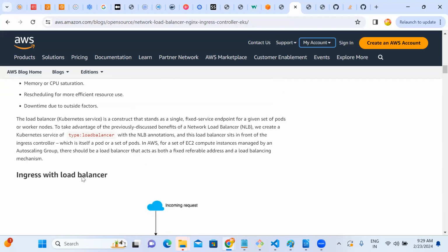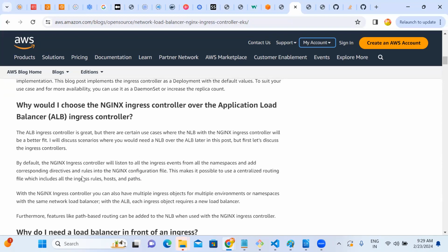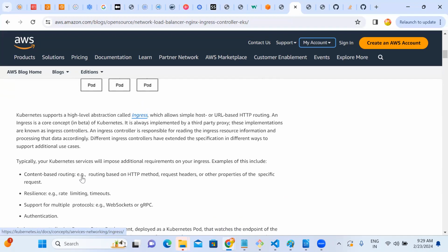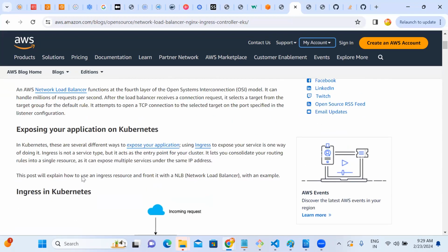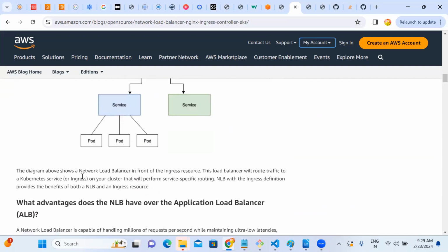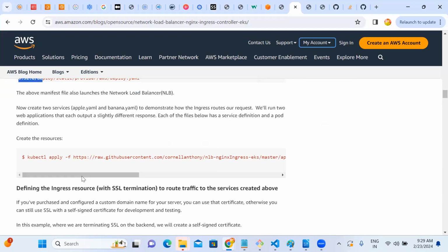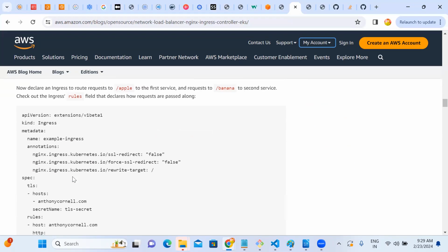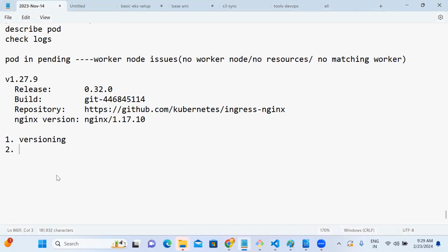Is there any prerequisite? All are good. We are good with this. ALB, that's okay. Apply, defining ingress. Let me check with that versioning. Second, check the field. Third, check the code errors. Yes, I got it. I'm checking versioning.